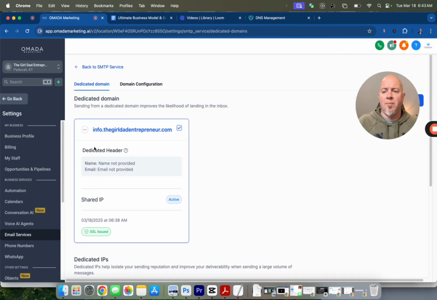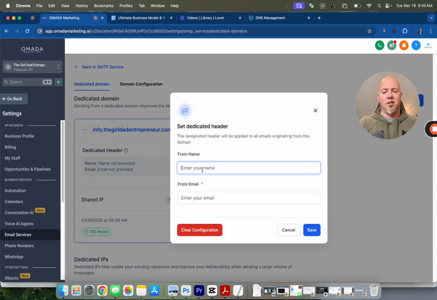Now we want to name the headers here. That's going to be like when I send an email out from my domain, it's going to say from the Girl Dad Entrepreneur. So I come in here and set headers. What this is going to do is, when somebody receives an email from me, instead of just being generic, it's going to say the Girl Dad Entrepreneur or your business name, whatever you do it as.